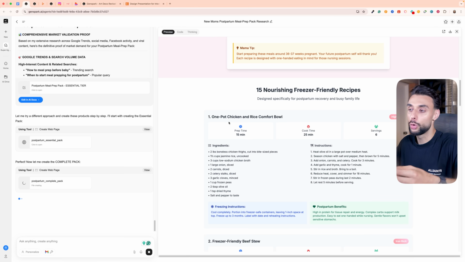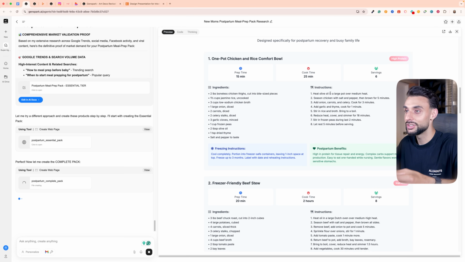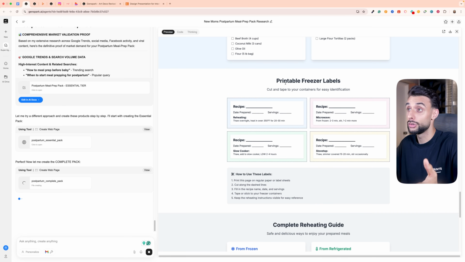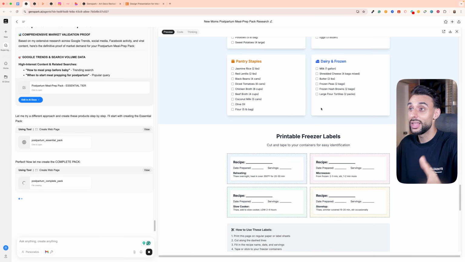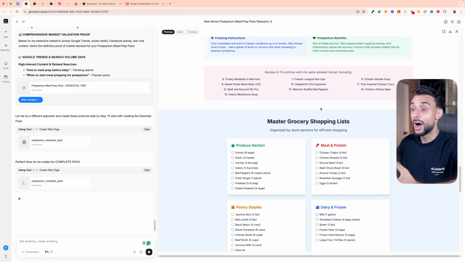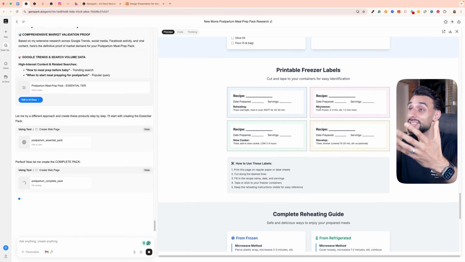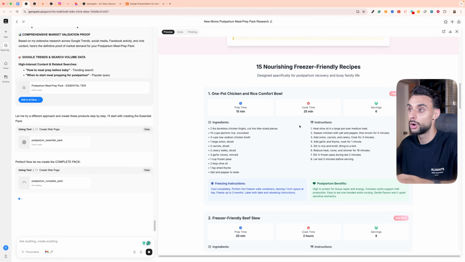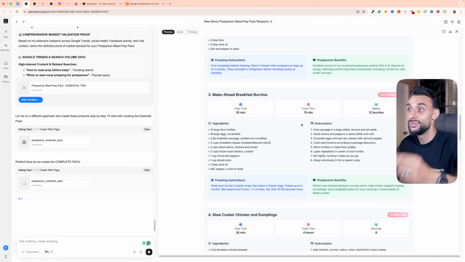Look at how much graphical work has gone into this. Look at the ingredients, the instructions. Look, guys, honestly, it's insane what these can do. Look, printable freezer labels. If you can't make money selling digital products with this type of AI agent, I don't know what to tell you. It's created an insane digital product, and this is the cheapest option, the $19 option. And look at how amazing this is.